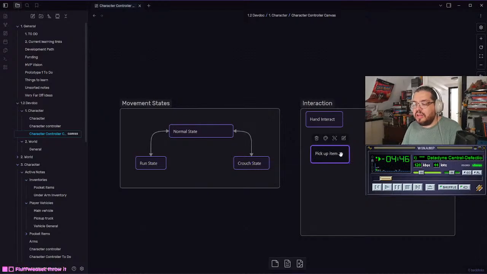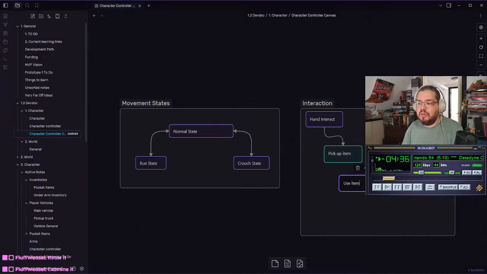I don't know if throwing is something that I'll necessarily have. Add card, pick up item, use item, if usable. Examination will also not be in the game. Licking remains to be seen.